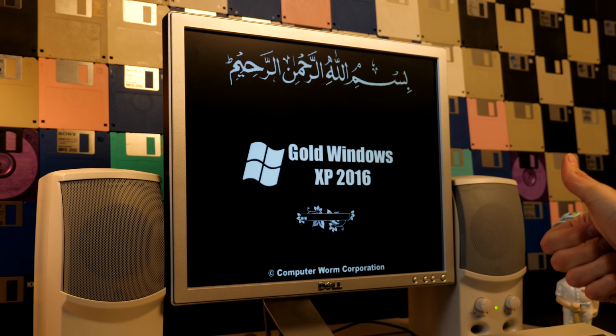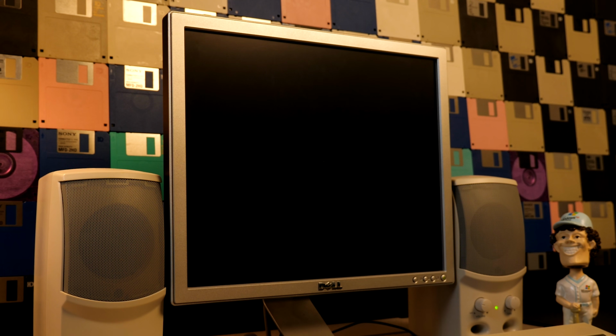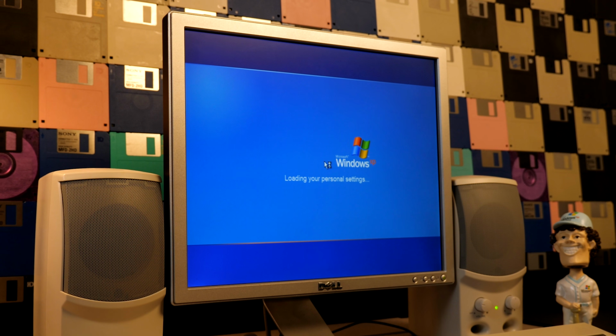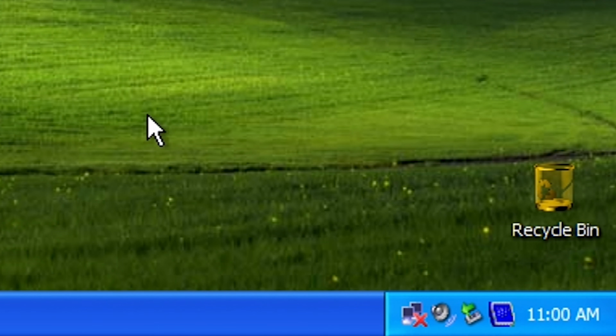Alright! Awesome news. Again, it's unfortunate we can't change the boot screen, but let's see if the login screen changes. That would be nice. Oh, it does! Look at that! Awesome. Okay. So, at least we got that back, but we still have our recycle bin icon here.